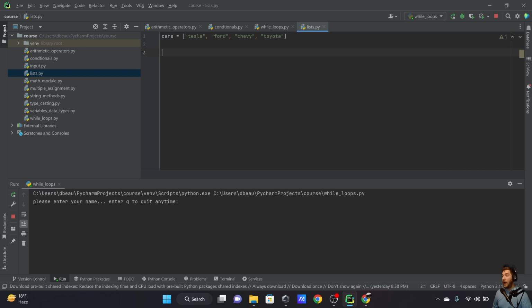Okay. So I have a list with 4 items in it, all right? And they also have index numbers, just like strings, okay? So Tesla's going to start at the 0 index number, Ford 1, Chevy 2, Toyota 3. 3 index numbers for a total of, well, not actually 4 index numbers, but 4 elements, index numbers 0 through 3.